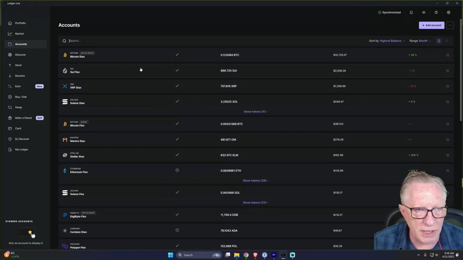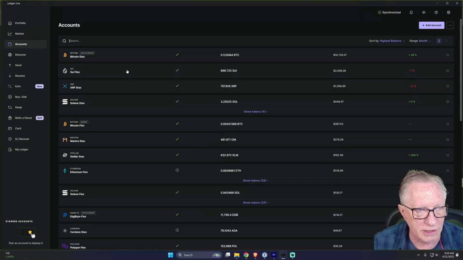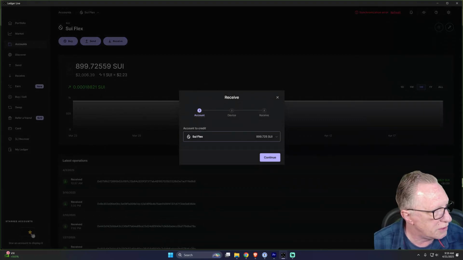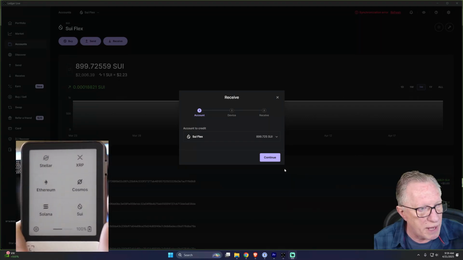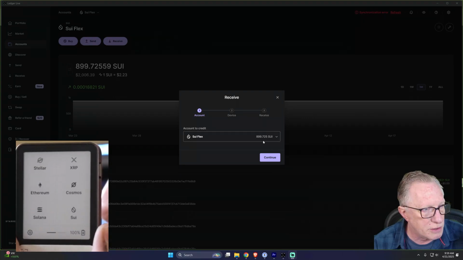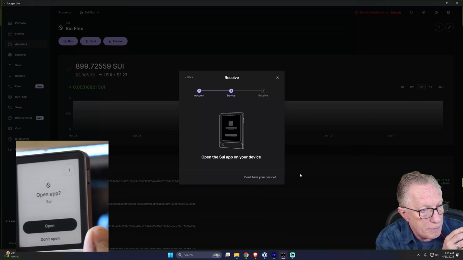All right, and so now that we have our SUI account in Ledger Live, let me just do a quick demo on how you would fund this. It's pretty basic, just like you would fund any other crypto in your Ledger wallet. You'll just go into the account, and then we'll do receive. Basically, when you have your device connected and the PIN entered and you're doing a receive, you'll hit continue and then it asks you to open the app, right?